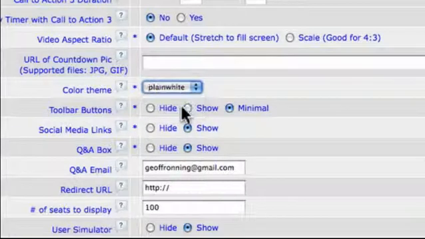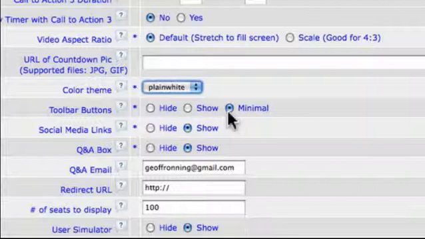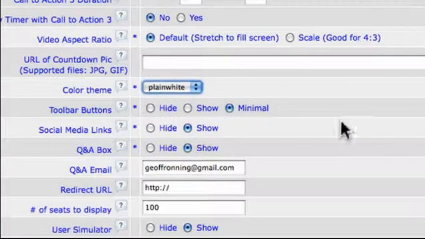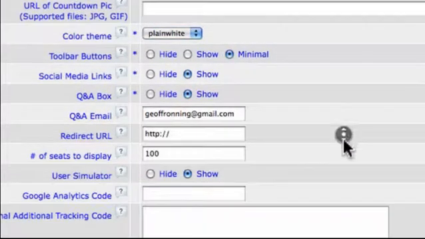We've got a color theme. I'm going to pick white. Toolbar buttons. Whenever you're doing a live or a scheduled sort of event, or live seemingly event, make sure it says minimal. That will give your attendees control over the size of their screen and over their volume, but nothing else. Social media links, pretty self-explanatory.